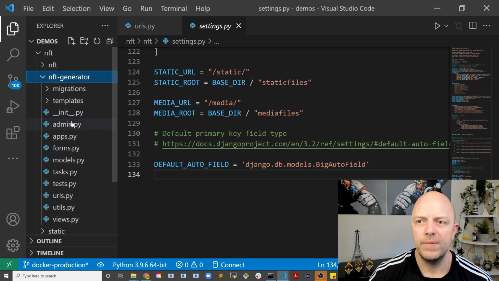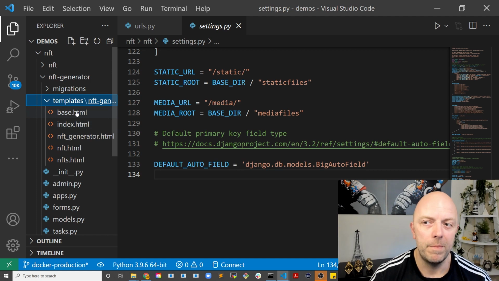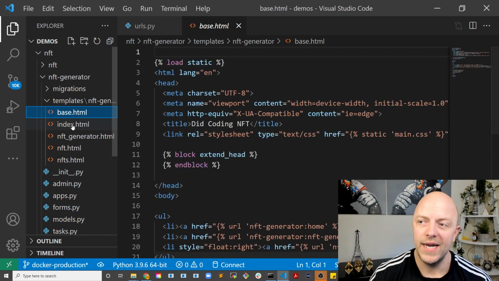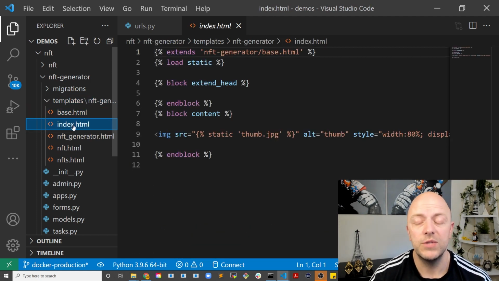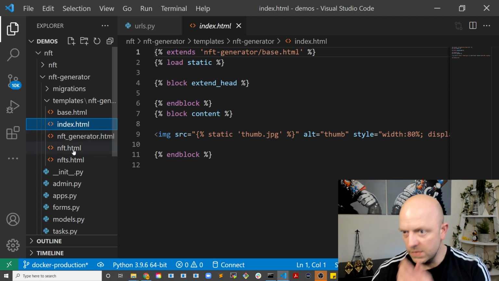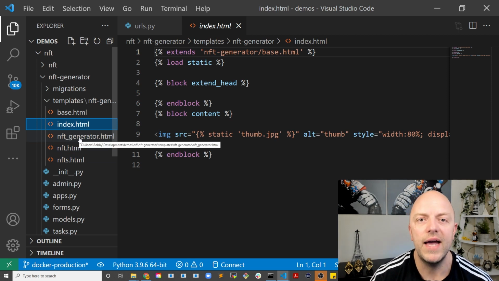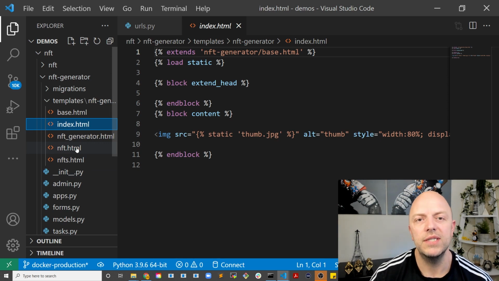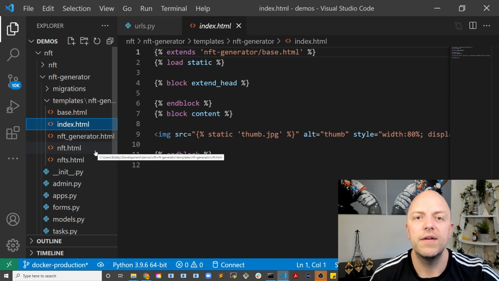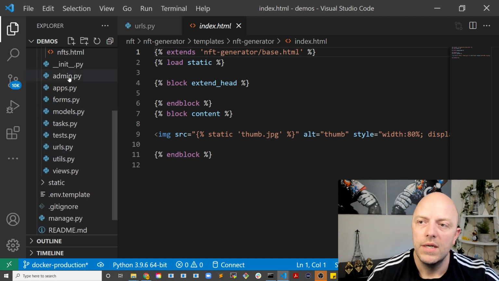So this is the main app. I've already set up the templates directory, so the HTML is already built. We don't need to do anything there, but we've got a base HTML. We've got an index page, so this is the home page when we load up localhost. We've then got an NFT generator. That's just a form that we'll be using to generate X amount of NFTs as part of a collection. We've got an NFT, which is a detail view, and we've got NFTs, which is a list view. And that will show the NFTs once they've been generated.